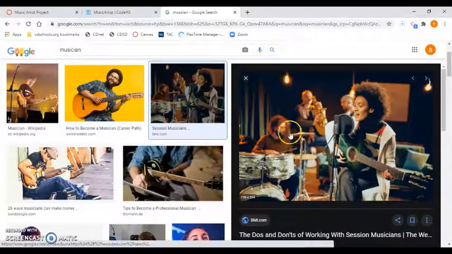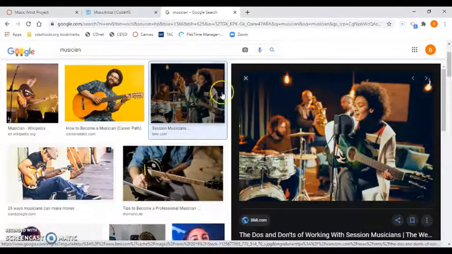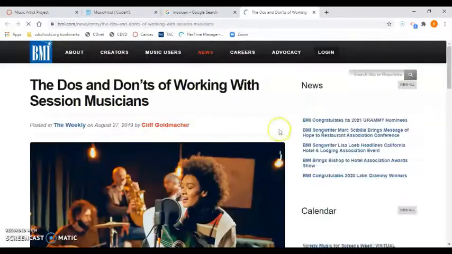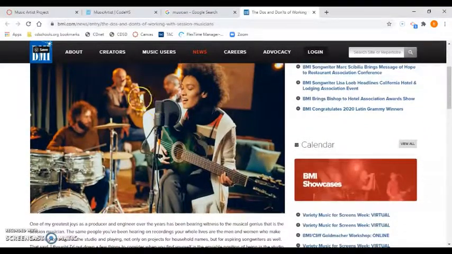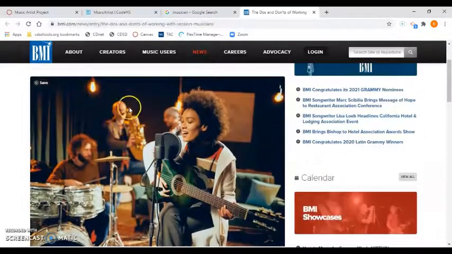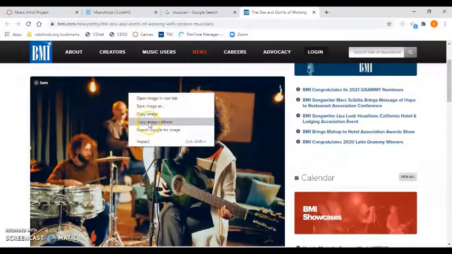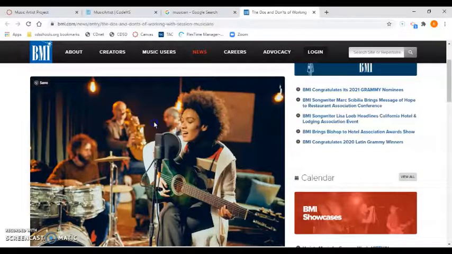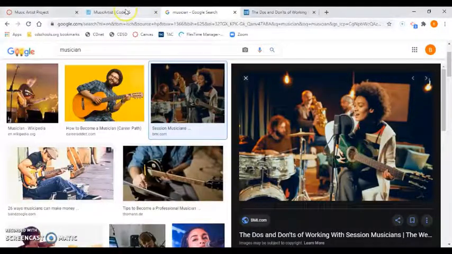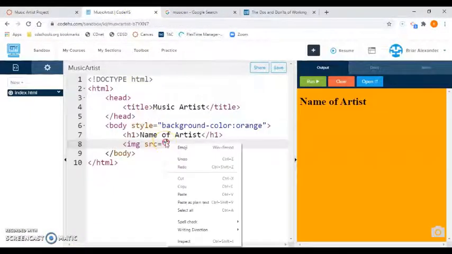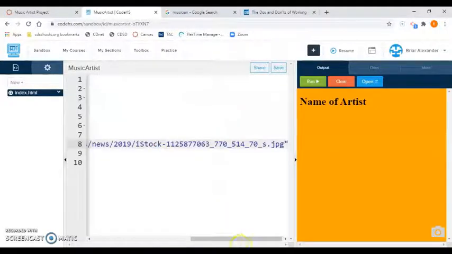Okay, so once I click on the image, then I click on it again from the Google search results. Okay, you always have to do that. Okay, and then there's the image. So I'm going to right click it and I'm going to click on copy image address. Okay, after I select the copy image address, I come back into my coding and I paste that inside the quotation marks.